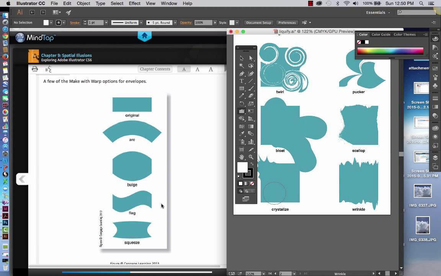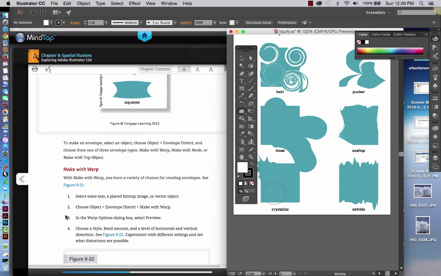So a few of the make with warp options. Original, this is the arc, bulge, flag, and squeeze. And just to make one, it's quite easy. You just select an object, choose Object, Envelope, Distort, and then choose from one of the types of distortions available.